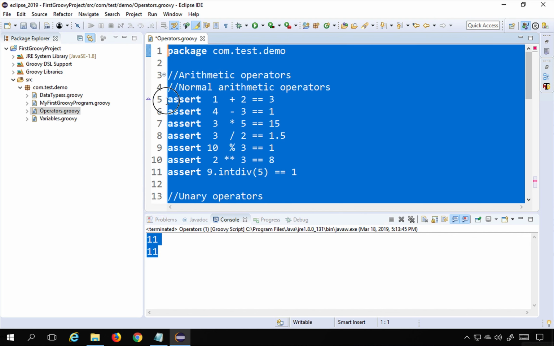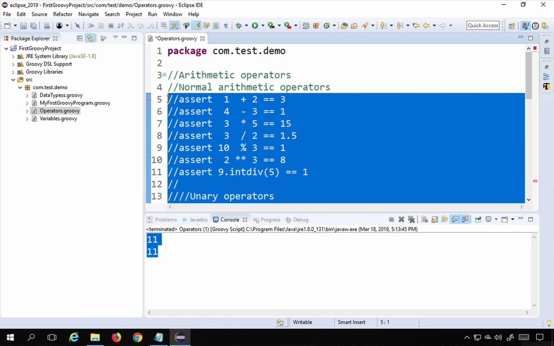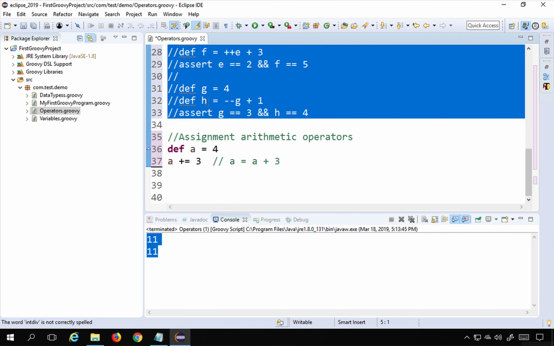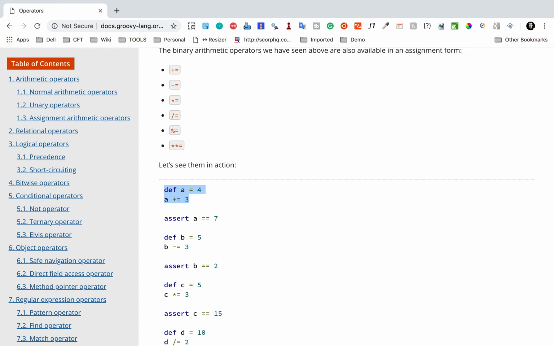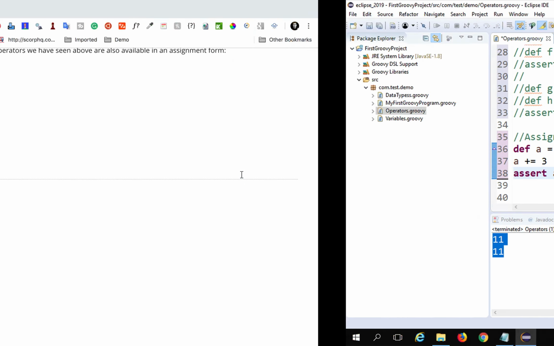So I'm just going to comment everything. I will select everything and press Ctrl and / on my keyboard. If you are on Mac, you can press Command and / to comment all this. And here let us see again. So this statement means a equals a plus 3, so the output should be 4 plus 3, that is 7. So here if I say assert a equals 7, it should be true or should pass.